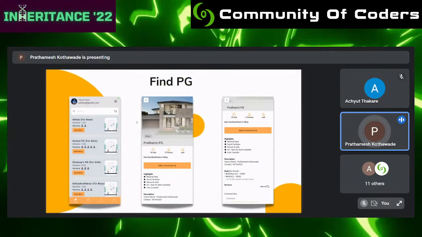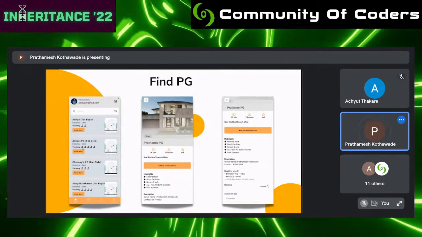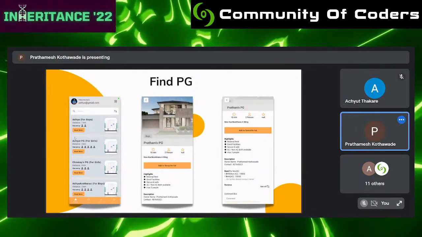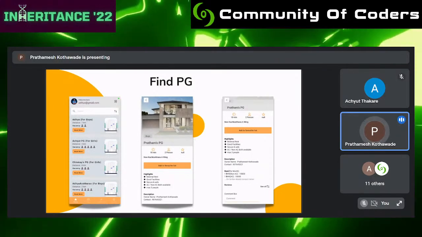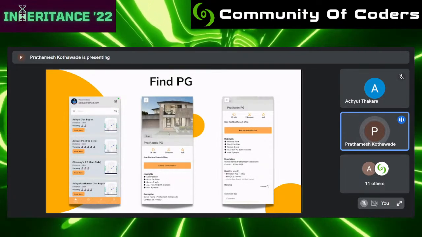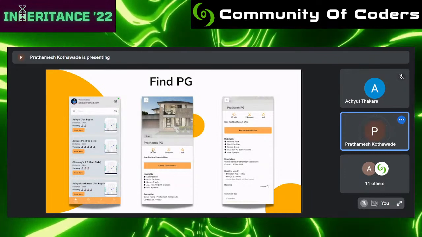Now this is the main UI of our app. This is the lazy list of multiple pages. On clicking the read more option, you will get this UI. This is the details of the PG. There will be one photo.